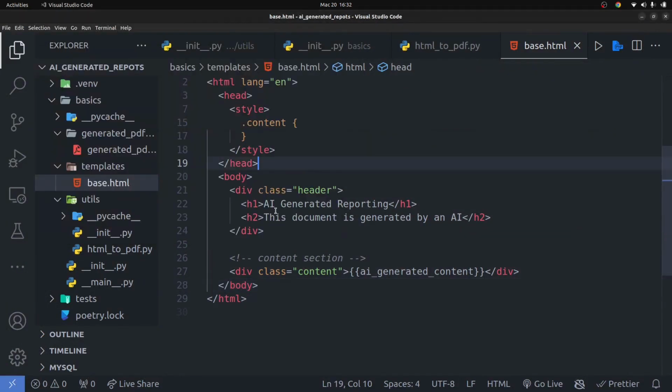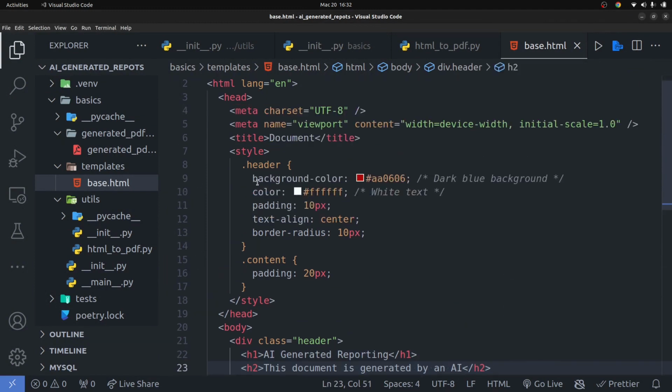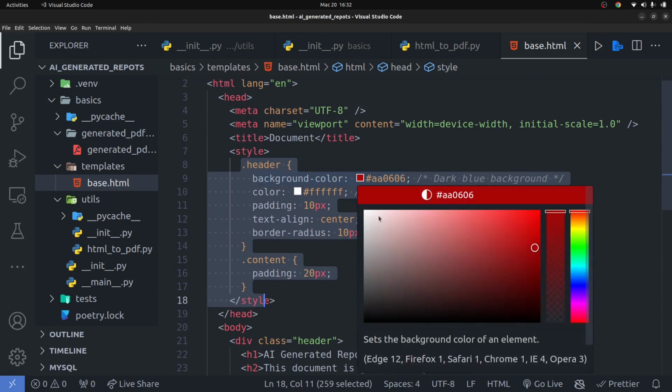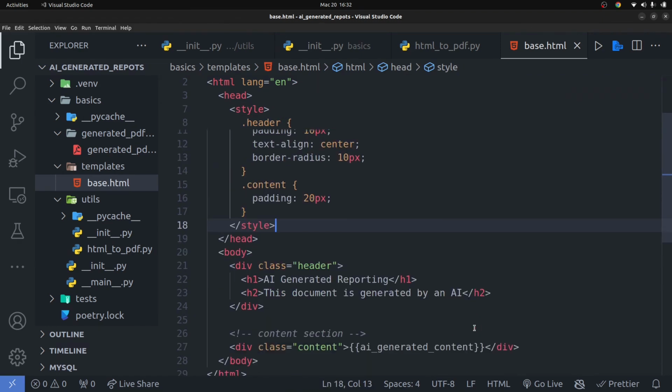Okay, and all this is up here, this part right here. So you can modify this if you want to, make it custom as much as possible. Modify the styles, right? You can change the colors here. Just play around with it and do whatever you want to do. Okay, it's just simple HTML.